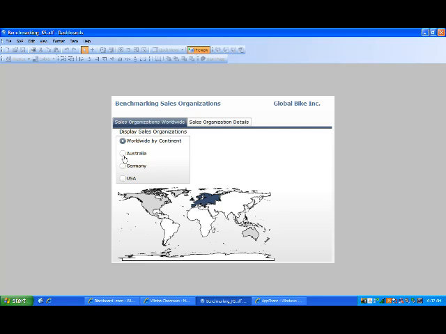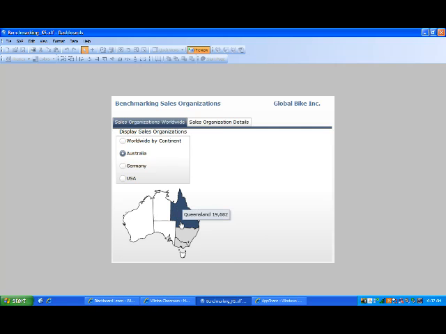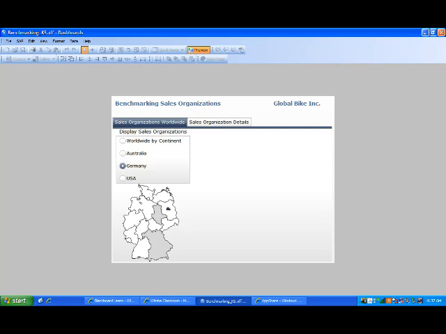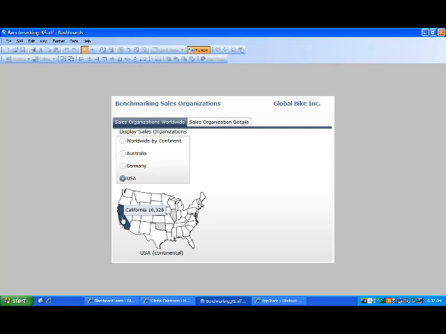Okay, so if I click on Australia, I get to see Queensland and New South Wales and Victoria. I'm only operating, it seems like, on the east side of Australia. Now I click on Germany, and I have Sachsen-Anhalt and Bayern, and here is Berlin. In the U.S., I have California, Oklahoma, and Illinois. Hopefully they don't have tax there. Okay, so everything works fine.